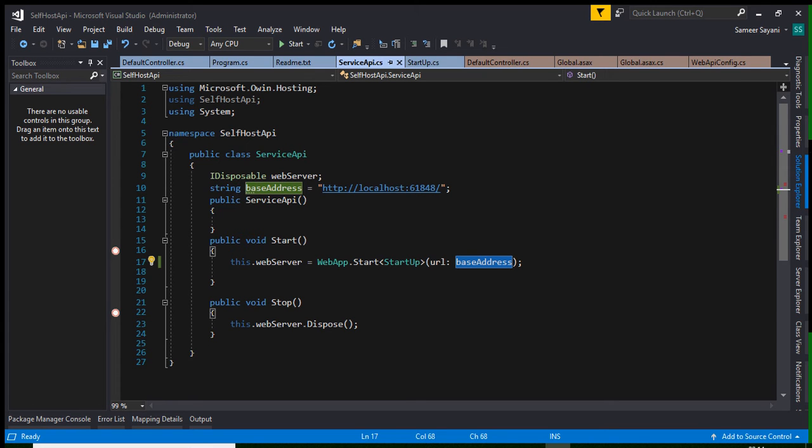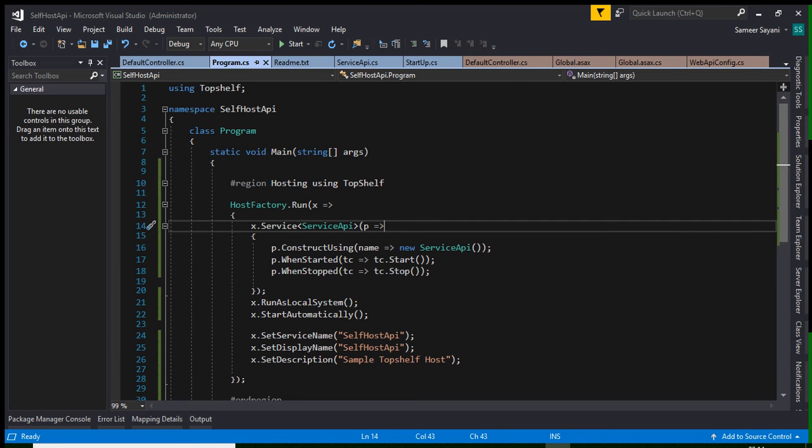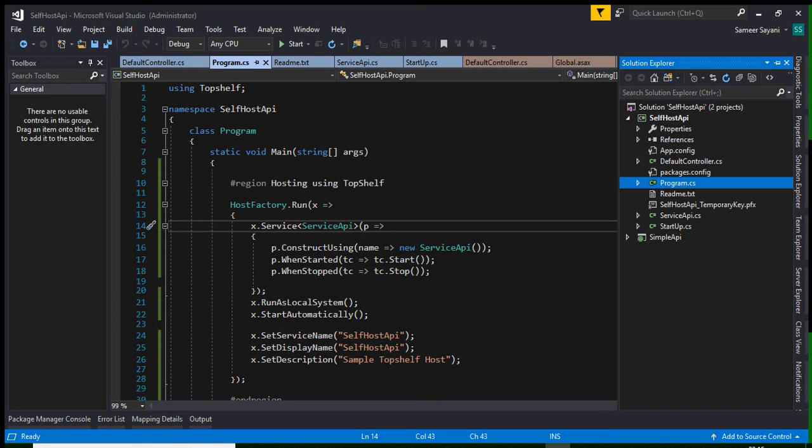Once it is done, now let us move to our program file. So this is our program file. It has only one namespace, which is TopShelf. TopShelf provides us a host factory which defines the service API which we had already created in our previous step. It comes up with start and stop methods, and other methods can be added as per our requirement. We can also set the service name, display name, and description, and all that. It can be configurable if you want. Once it is all done, you need to build your solution.